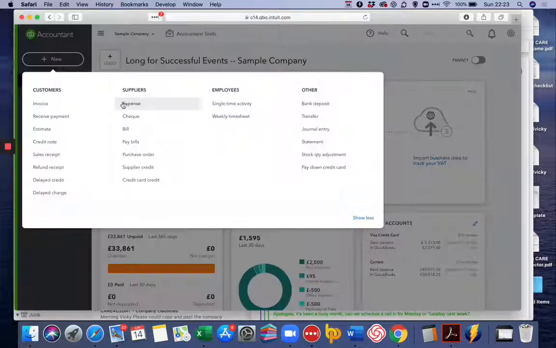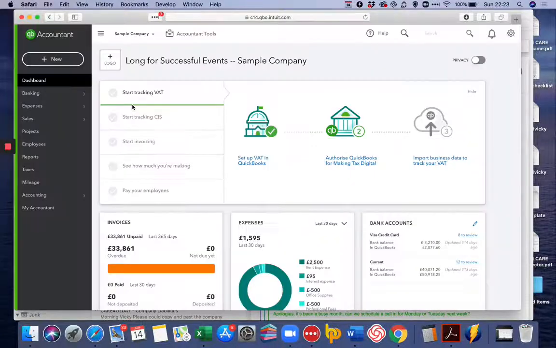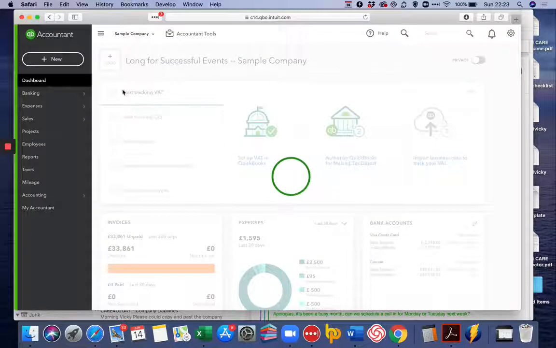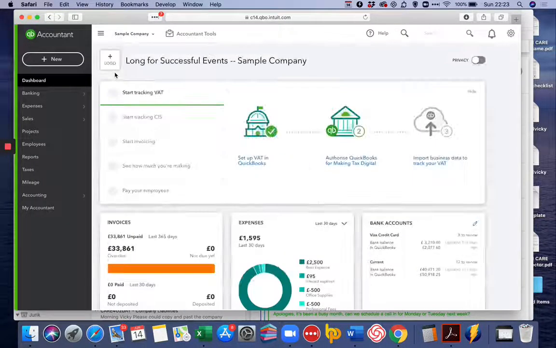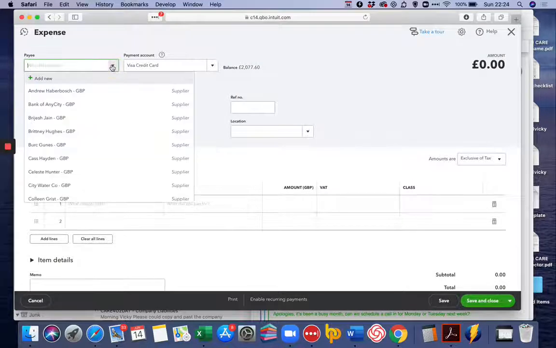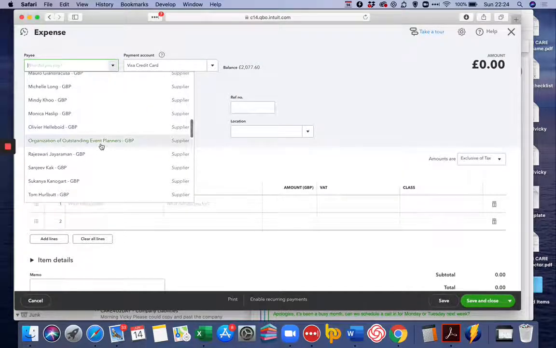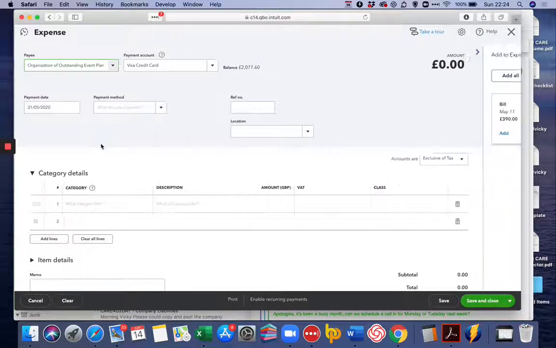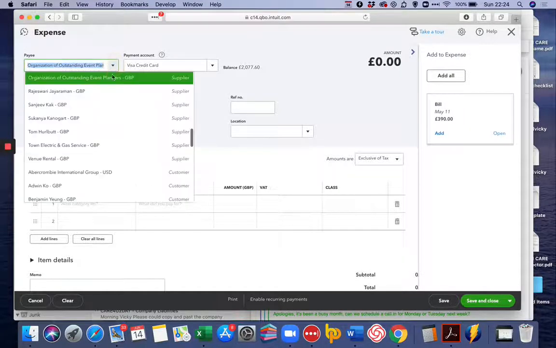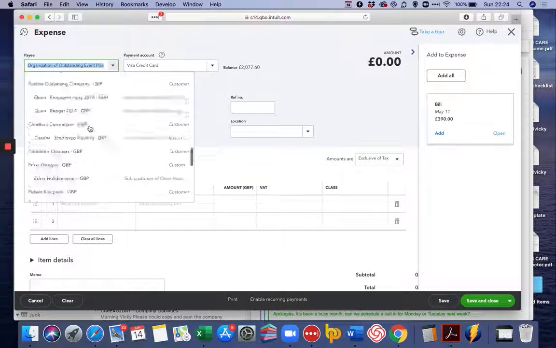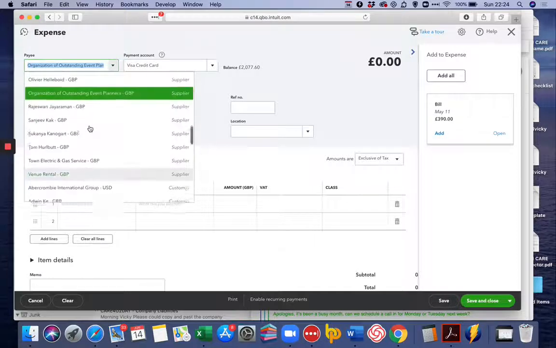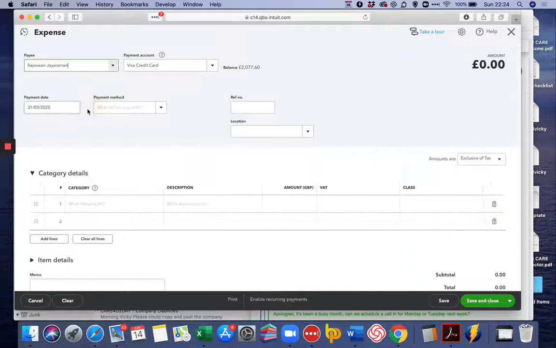you literally just click on New, and like we did a minute ago, we go to Expense. But this time I'm going to go to one that hasn't got a bill on the account. So I'm just going to scroll through, and I'm sure that one didn't have a bill. It did have a bill. Do apologise. I am literally just going to go to one. I hope it's not got a bill. There we go. So they haven't got a bill on there.